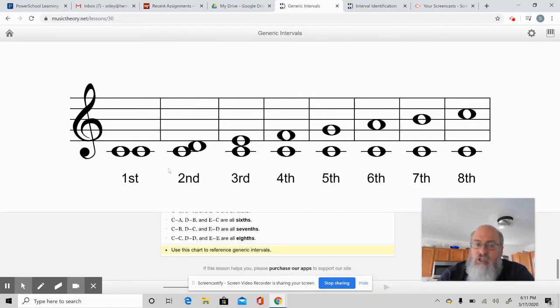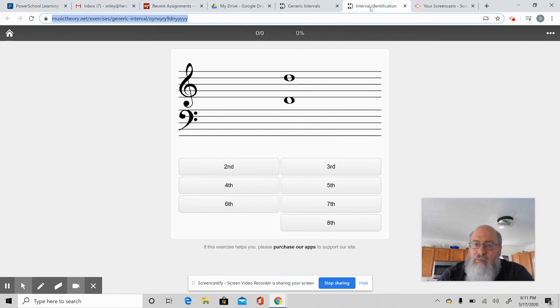Here's a handy chart just to show how that works. Here's a first, 1, 2, that's a second, 1, 2, 3, a third, fourth, fifth, all the way up through the octave or eighth. Now, why you need to know this is, of course, you are going to have to do an exercise. Let me switch my tab here to interval identification, which is the skill you're going to do. All you have to do is count. And all of you can count to 8, I'm sure.